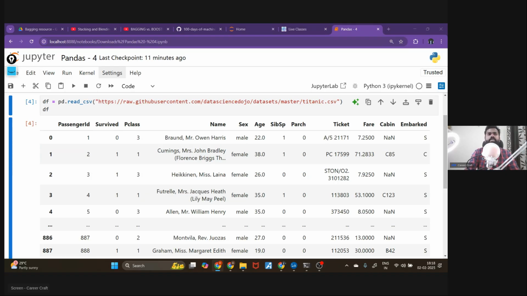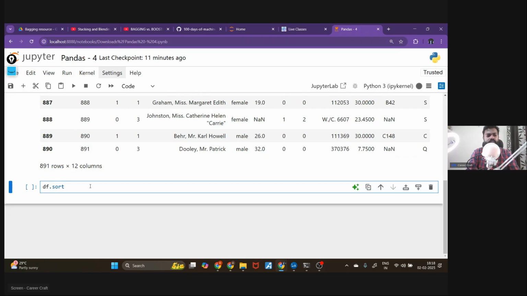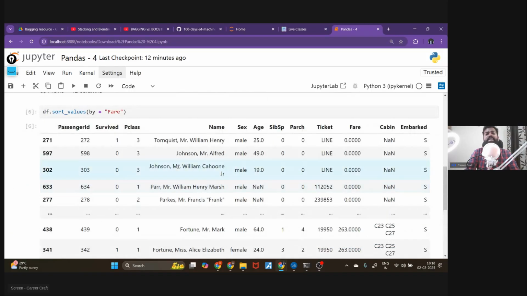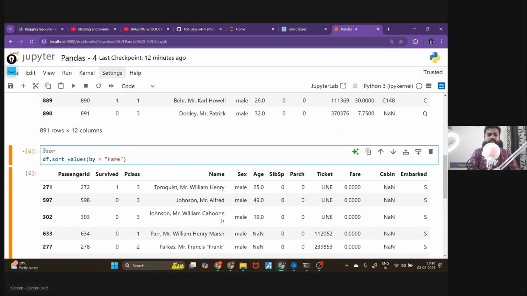So now let's start. Here I am going to do df dot sort_values, and then I can just write by equals to, simple, by equals to fair. Just write like this. Now you will see that the data frame has been sorted with respect to fair. See, the index are different. Yes or no, guys? Sorting a data frame based on a column is an easy task.